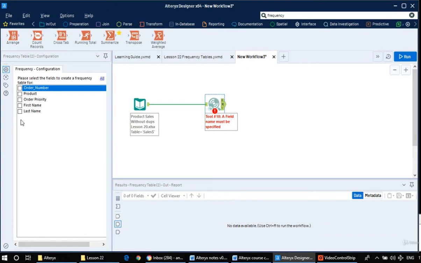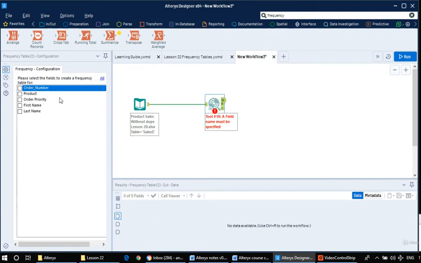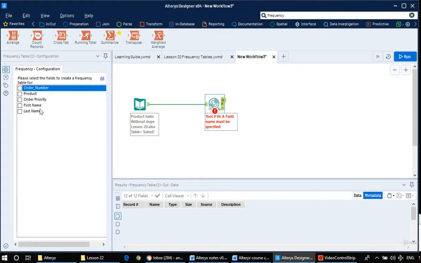So it gives us all the categorical variables. It would give us only those variables in the option for which we can run frequency, which variables are defined as non-numeric. So if we take a look at the metadata here, the order number, product, order priority, these are defined as strings. However, the numeric variables, we cannot run the frequency of numeric variables. In case we would like to run the frequency of numeric variables, we'll use the select tool to convert the attribute of that variable. So we'll come to that scenario. Now let's run a frequency of the product.